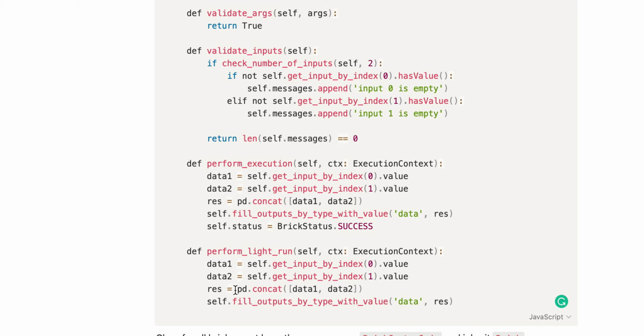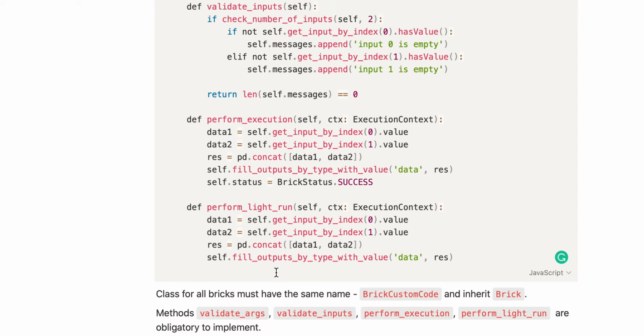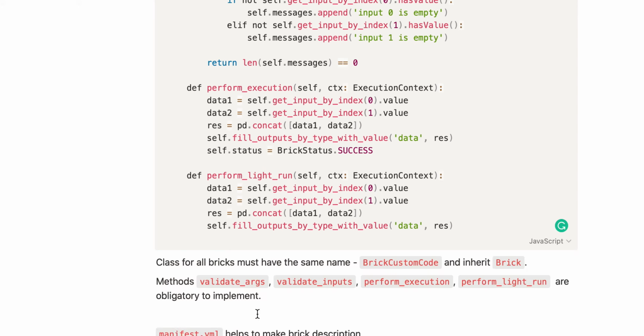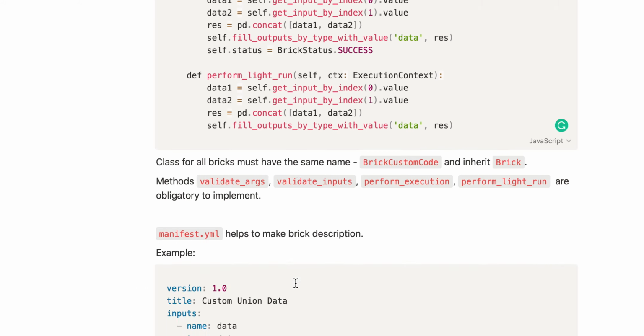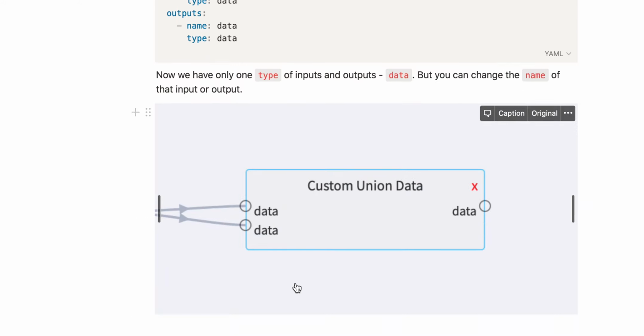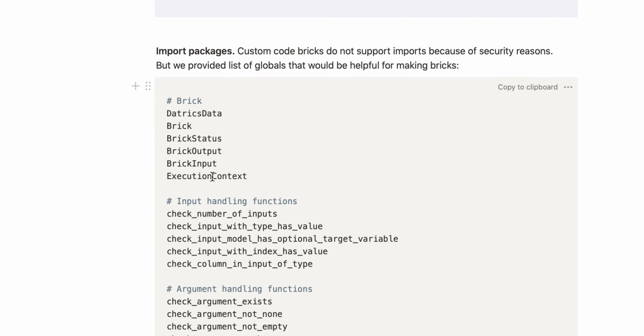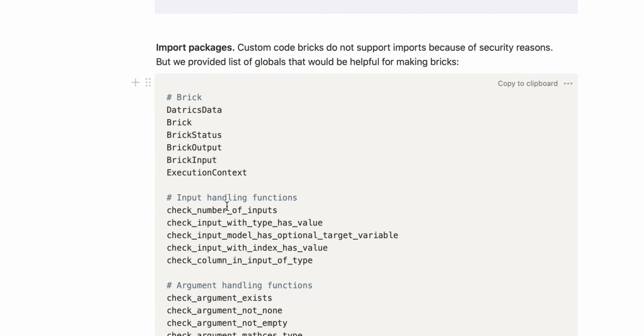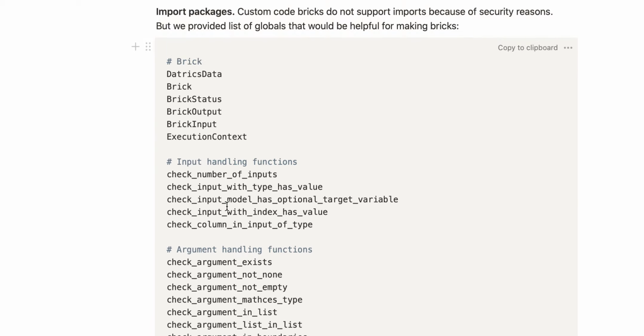Perform execution and perform light run are gonna have the examples here, and long story short, you can just copy the perform execution to perform light run. It's not going to be too bad of an idea. And the thing you might be interested in is in here. On the bottom, there is a list of all the helper functions that are available for you.